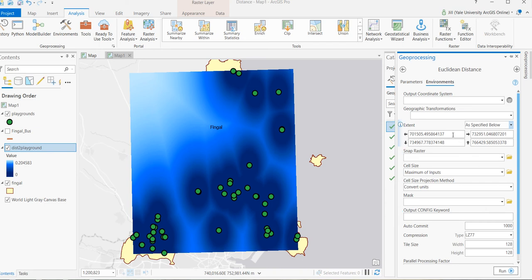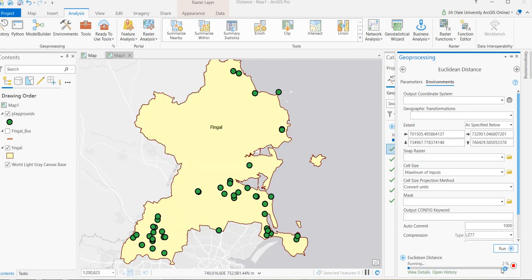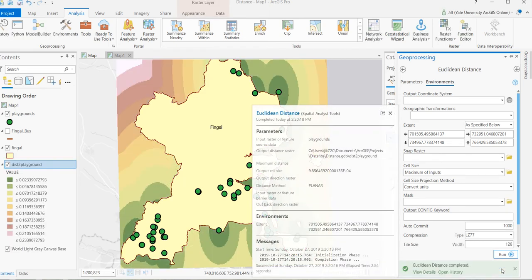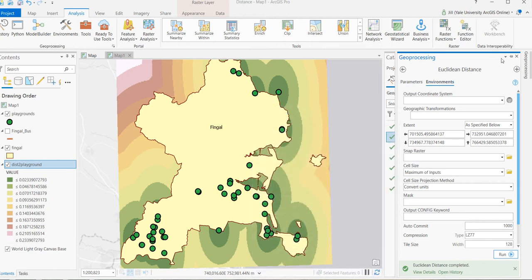It fills in these numbers here. That's just the extent of Fingal. And then if I run it, we'll probably go back to the default symbology. Let's see. Yes, we do. But at least it's the default symbology that covers all of Fingal County.